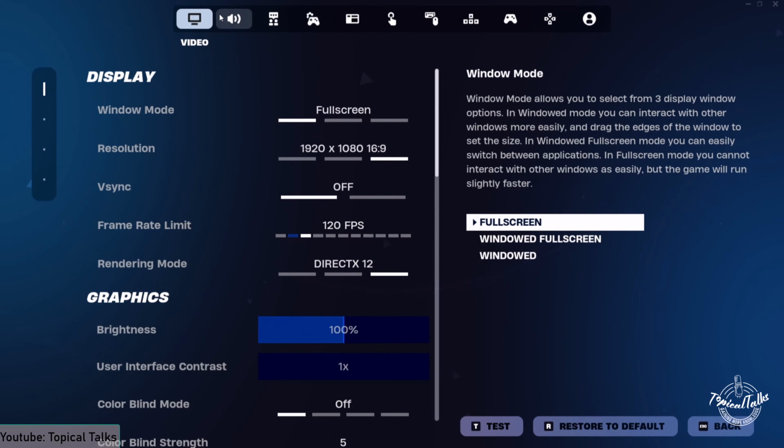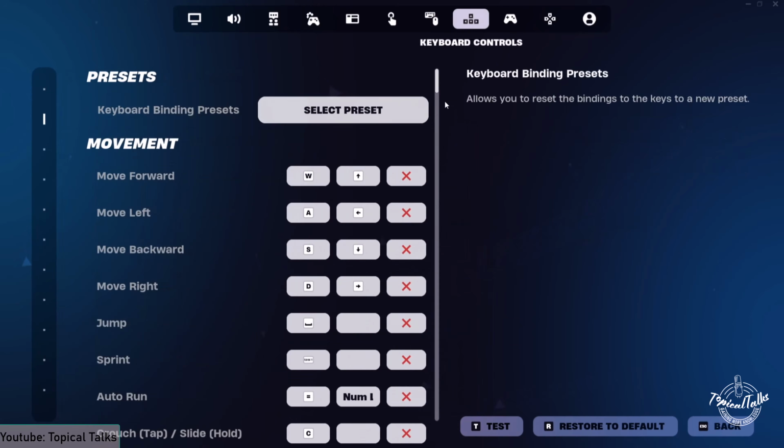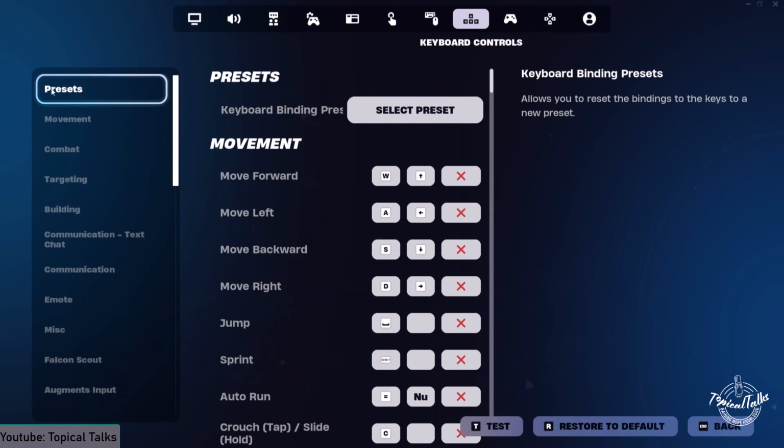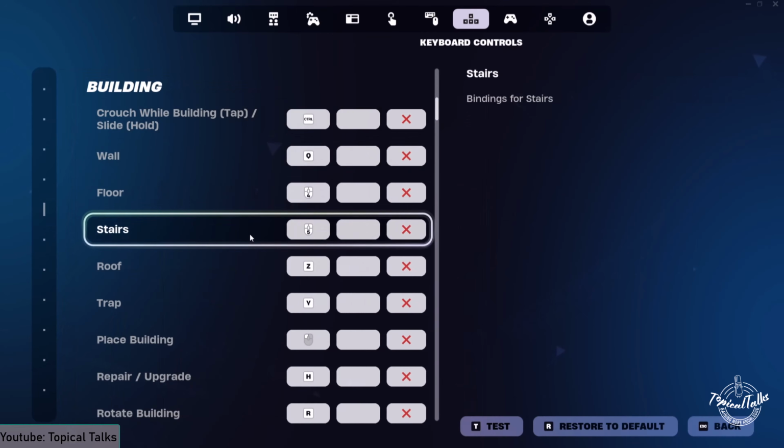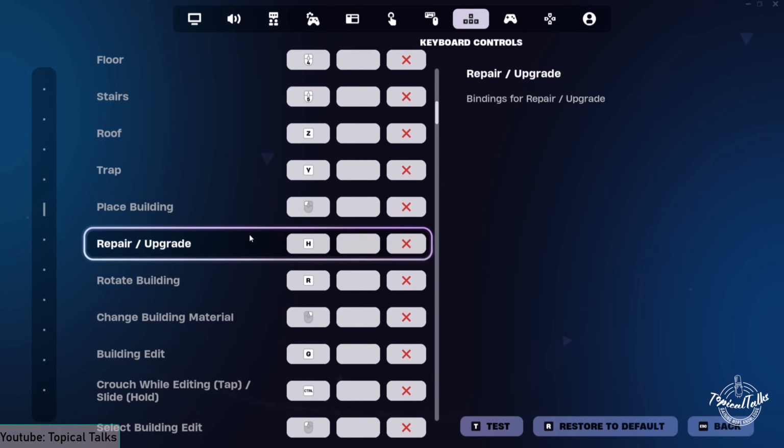Now in order to change the keybinds, we'll click on the arrow keys on the middle section of our settings. In here we'll find all the keybinds of the game, but we need to head to the building section. So we can directly go to the building section from the left hand side by clicking on the building button. In here you will find all the keybinds of your building.